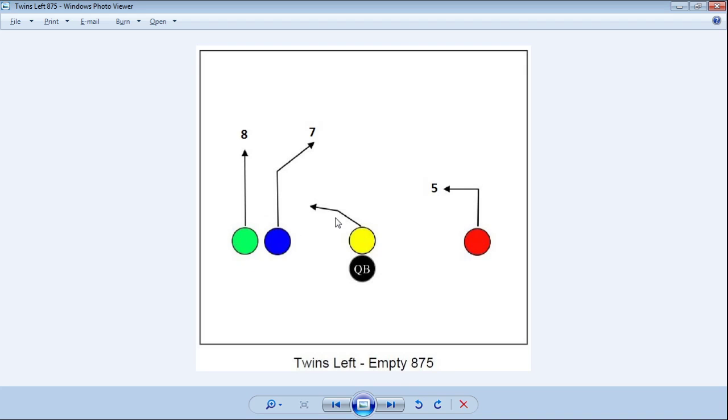So that's just your route assignment scheme. You can do whatever is easiest and best for you. It's as simple as that. That's what really this is all about, is to do what is easiest for you to learn and easiest for you to teach and for your players to learn.